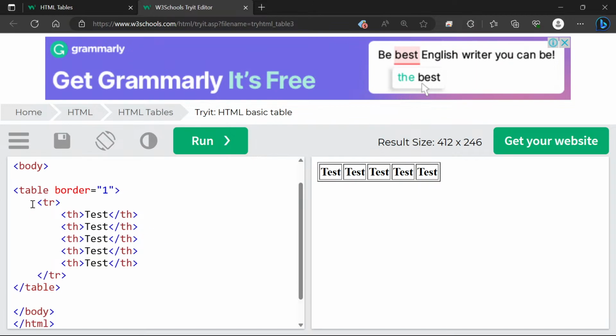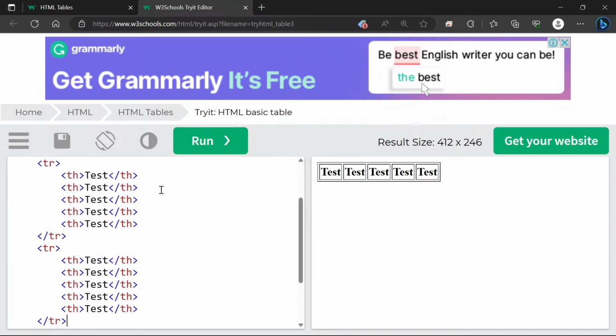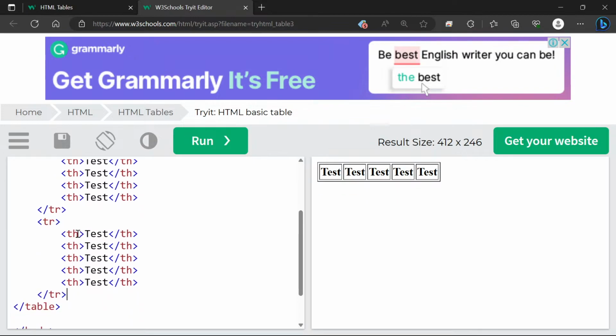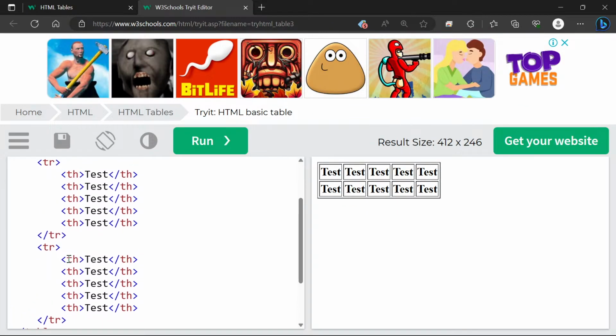Since we are able to generate the first row and columns in it, what we can do is generate the second row as well. Like this, we just copy the first row from start to end and paste it below the previous row, and this is the new row I created.